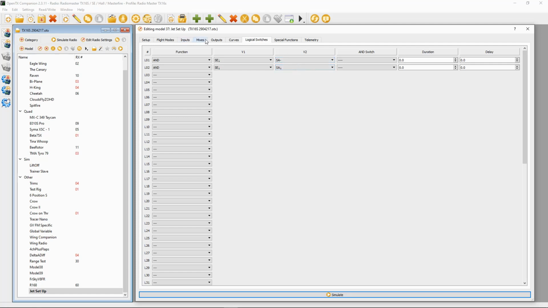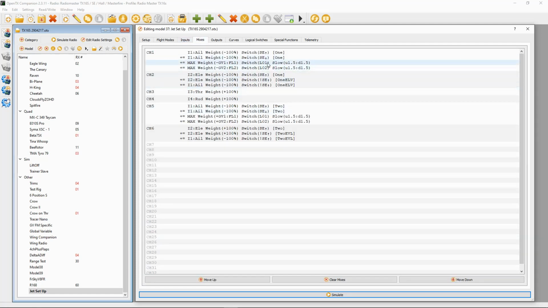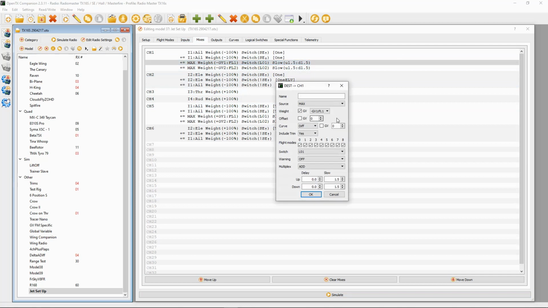Now we go back to the mixes. And I'll just quickly have a look at one of them. And you can see I've put the source as max.